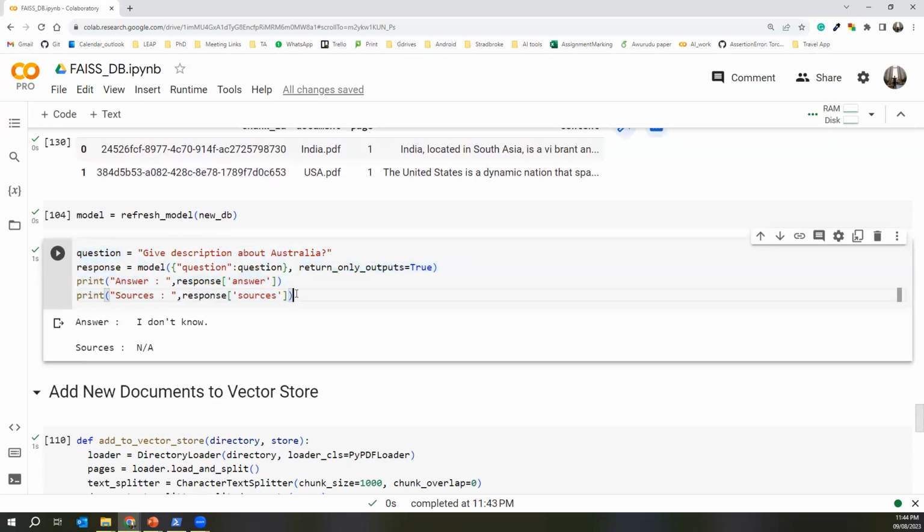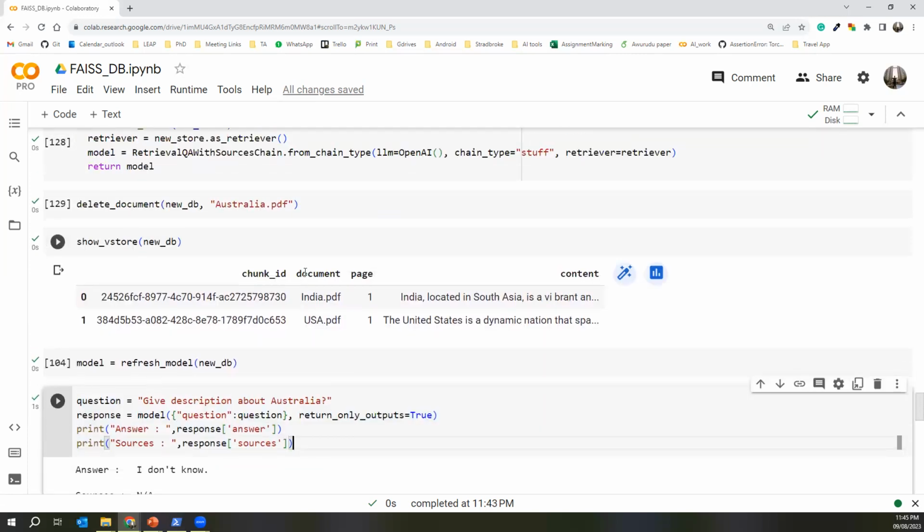That is something we have to pay a little bit of attention to when we are using these large language models, because these are probabilistic models and they try to come up with fabricated data based on word probabilities. So that is one thing to keep in mind when deleting sources and then asking questions from those deleted sources. All right, so that's how we can delete a document from our vector store.